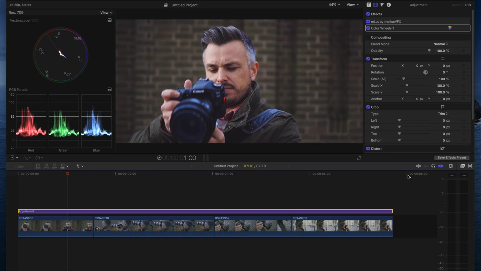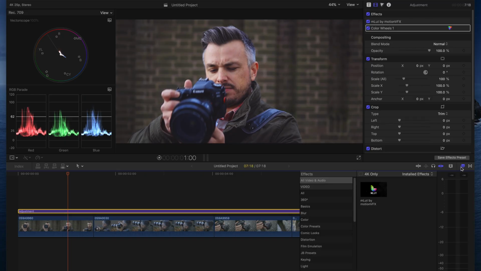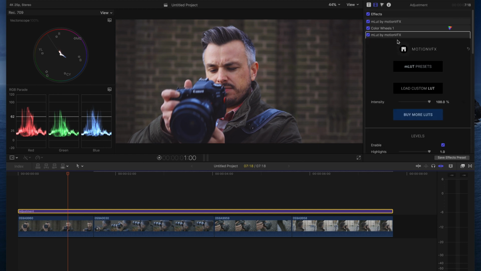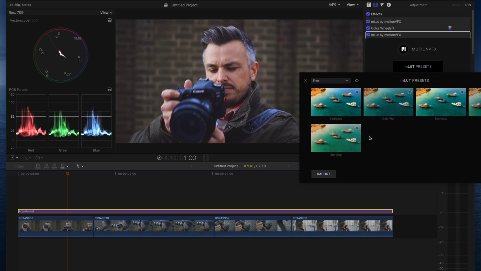Okay, so we're going to add another LUT. I'm going to go back to the effects, go for MLUT, and drag it onto my adjustment layer again. Now here is where we can load a custom LUT, and start browsing LUTs that we've purchased or you can download for free. Does the MLUT package come with some LUTs, or do you have to download them separately? It does come with some, I believe. There's a free set, and you can just click on them and start having a look. Like that's made you very orange, that's made you very teal and orange.